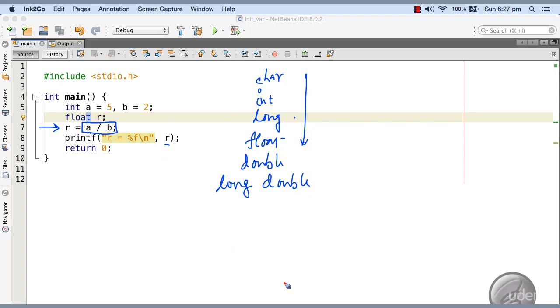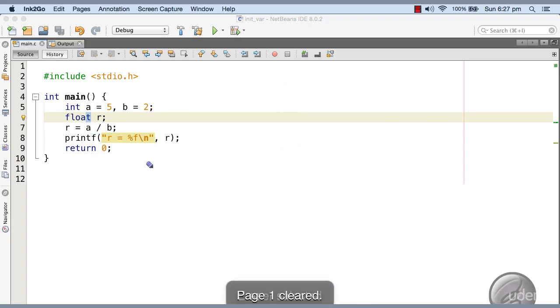In order to correct the answer, if we want to get the correct answer for this particular operation, then always we need to keep in mind that we need to convert one of these variables, either a or b, to floating point in order to get the exact result. If we convert one of them to floating point, then the result is going to be float, because the operation between an integer and float is always going to be float.